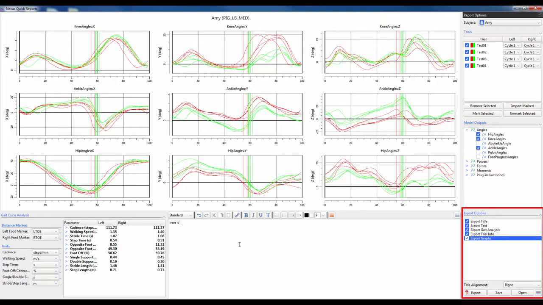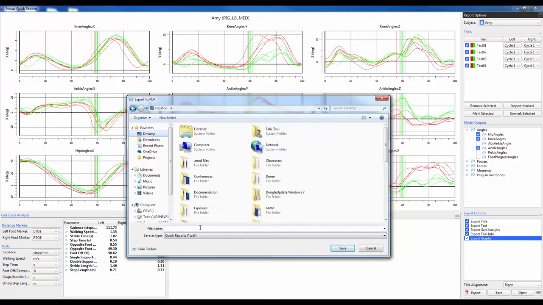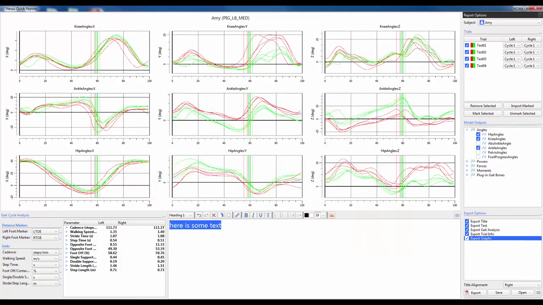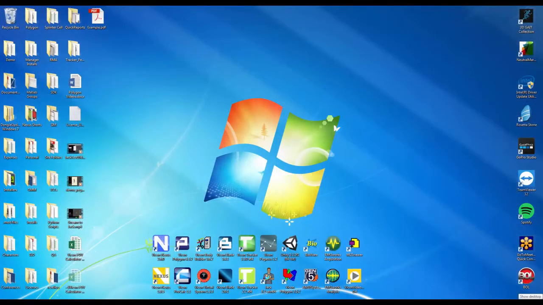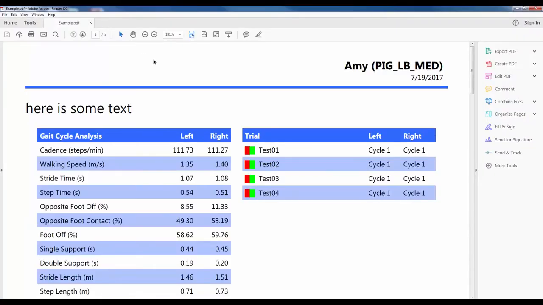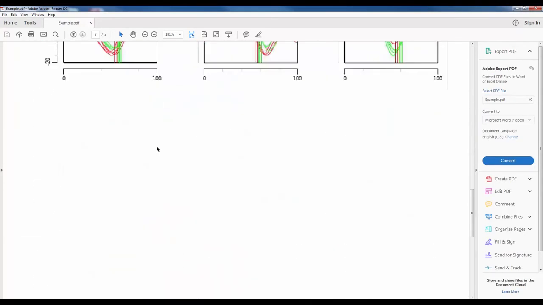I'm also going to put in some text so we can actually see that reflected in our report. I'll just make it a bit bigger so we can actually see it. When I'm ready to export, I simply click on the Export button, navigate to the folder in which I want to save that report, and then give it a name. I can then go to the desktop and actually show my report. So I can see that I've got my text, then my gait cycle analysis, and then my model outputs down below.